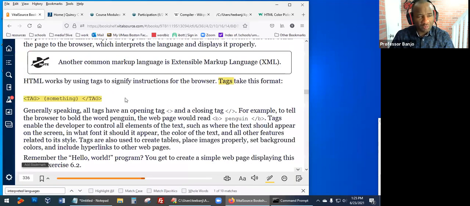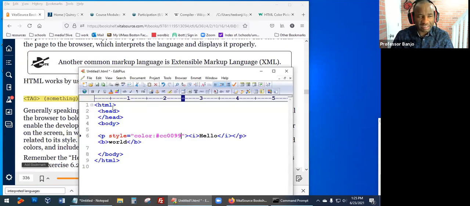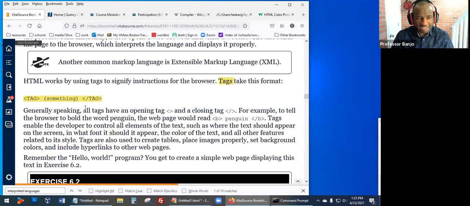All right. So when you see HTML code, when you see the tags, you should have an idea that this is HTML, okay? And that's what it says here. Generally speaking, all tags have an opening and closing tag, all right?